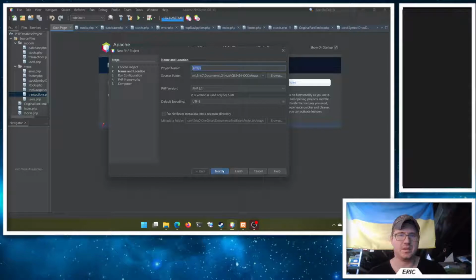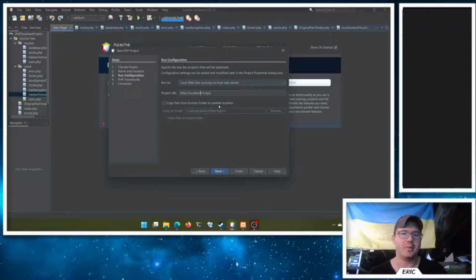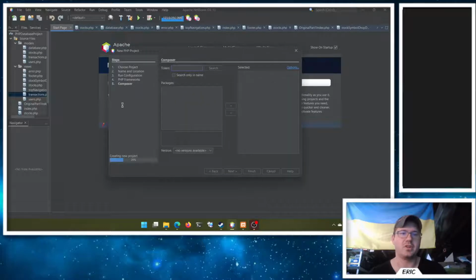Okay, and then we want to make sure I'm on port 5080 because I have to change that, and then I want to copy to the htdocs folders in an arrays location, right? So anything that's inside of htdocs matches that URL /arrays here. Okay, we'll go next, and finish. We'll start up this project.